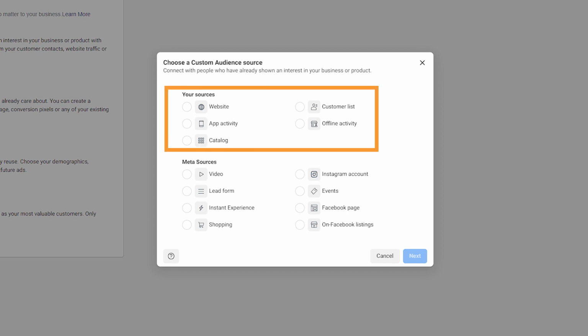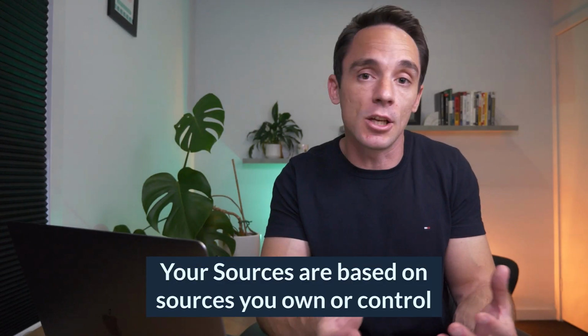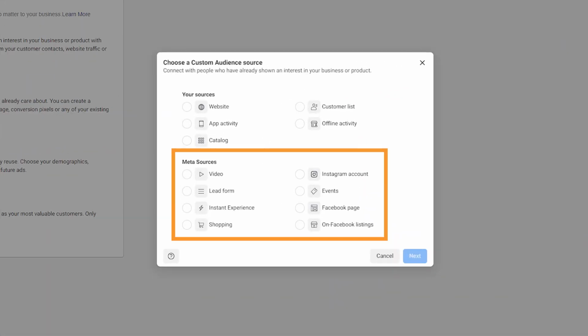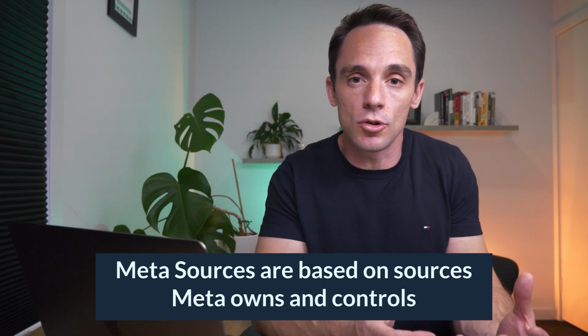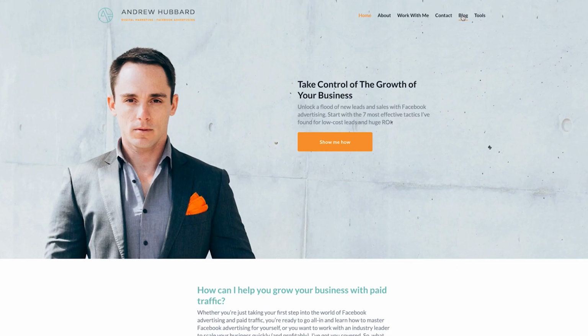Now let's talk about the different types of custom audiences that are available and what each one is for. There are many different types and each one is based on a different type of user behavior. And they're broken down into two main groups. Your sources, which are basically custom audiences that are based on data that you own or you control. And the second group is meta sources. And this is based on data that is owned and controlled by the Meta platform, meaning Facebook, Instagram, WhatsApp, and Messenger.